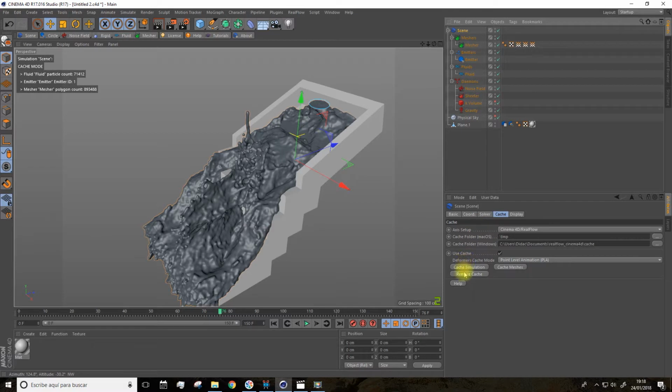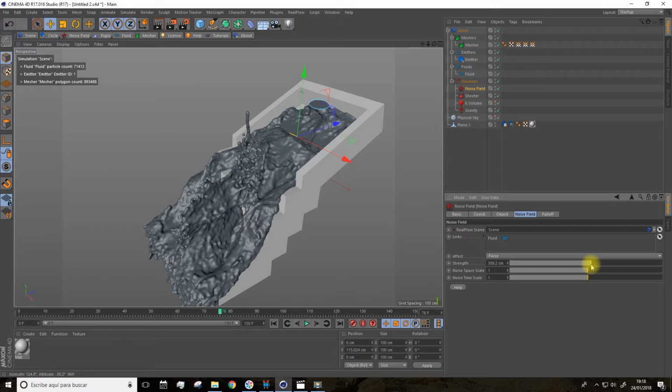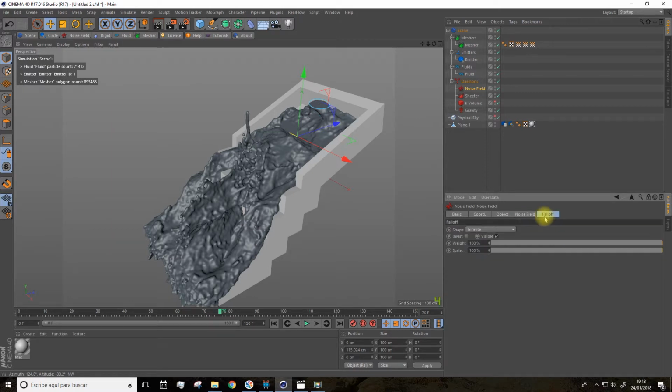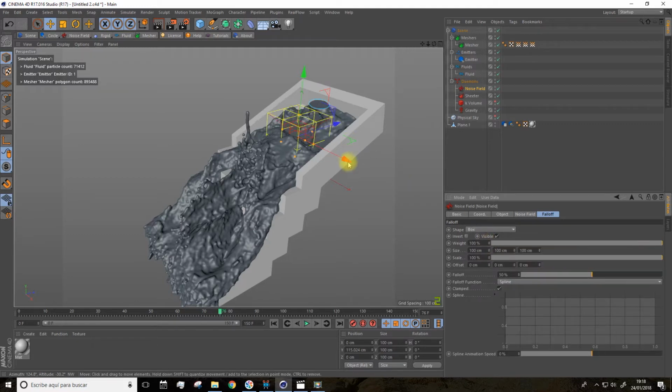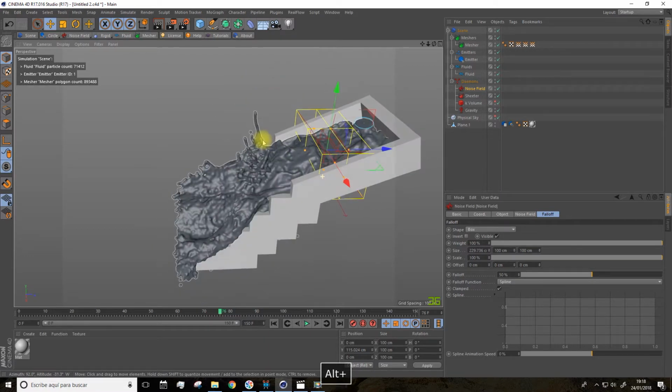Click on a scene and remove the cache simulation. Then go to the demon noise field and we can either reduce the strength or go to the field of tab and select a box shape in order to insert a box. Like that.